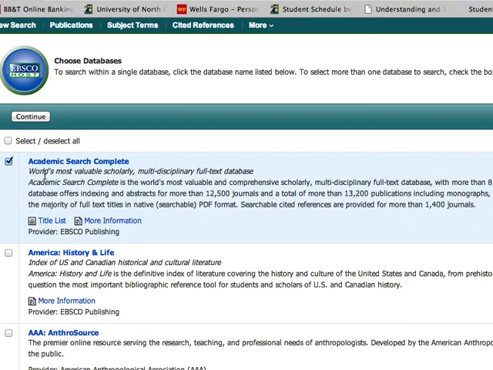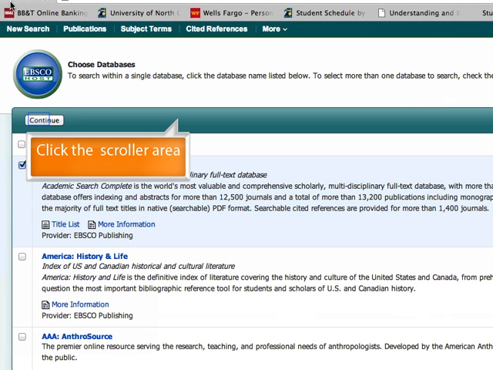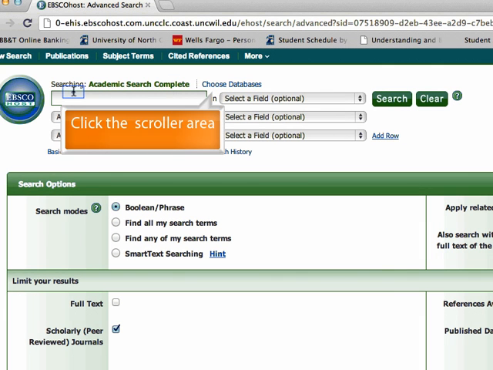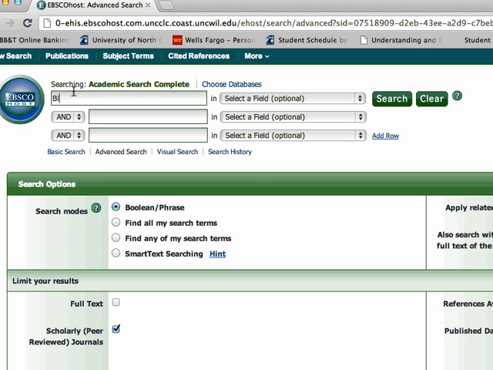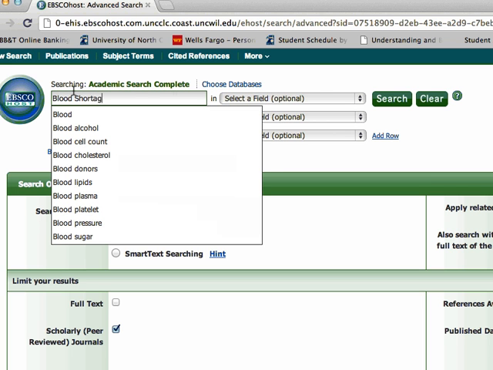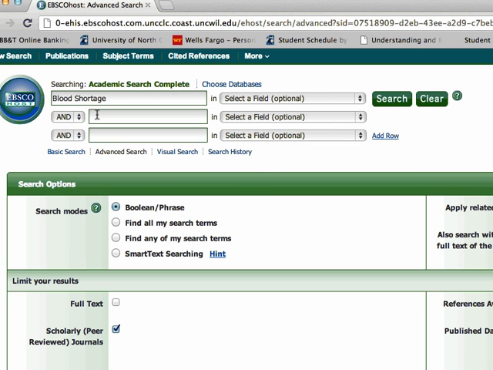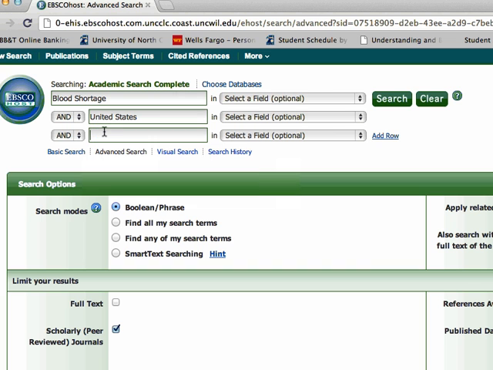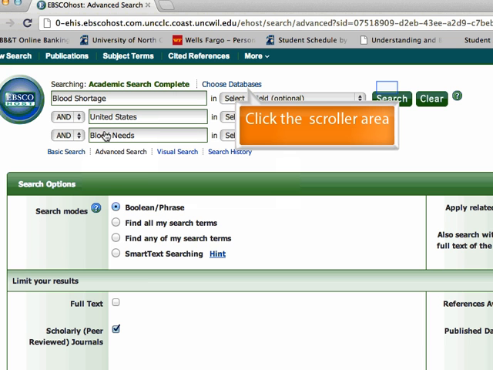Now I'll make sure here that Academic Search Complete is selected. I will hit continue. And here I am at the EBSCOhost page where I will begin our search. Okay, so I will type in blood shortages and United States and let's type in blood need. First, let's make sure the scholarly journal article tab is checked.